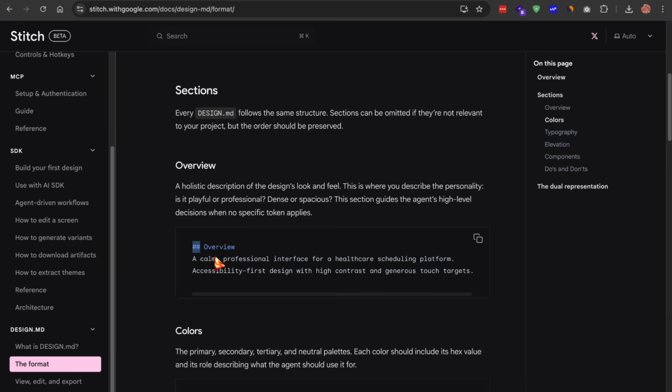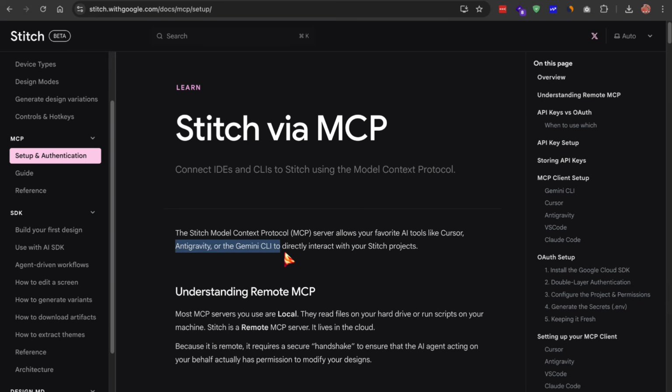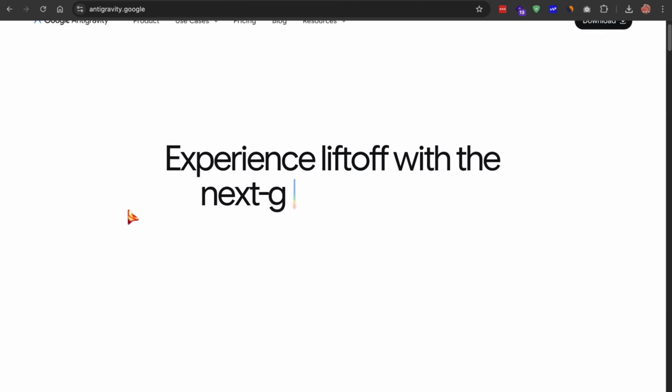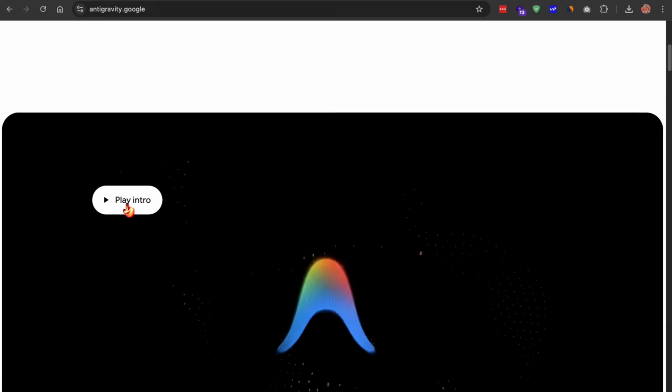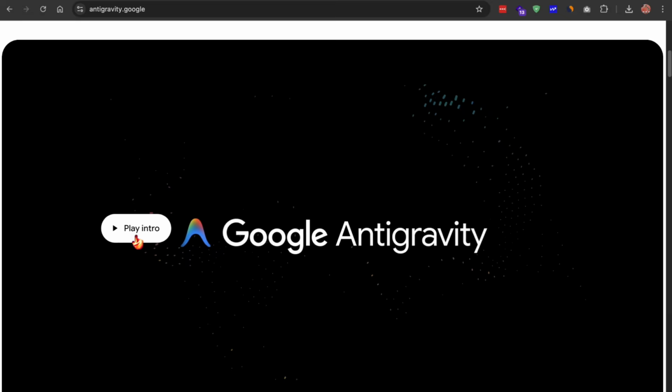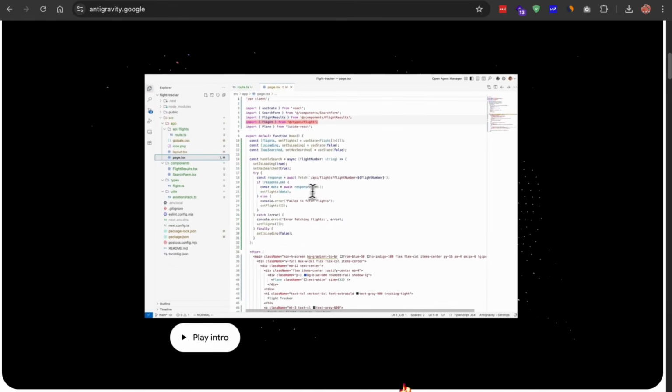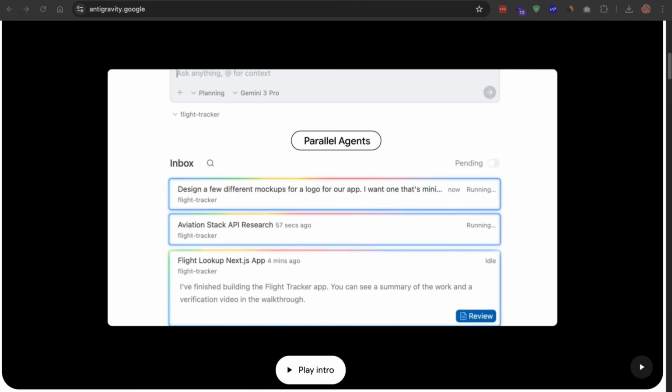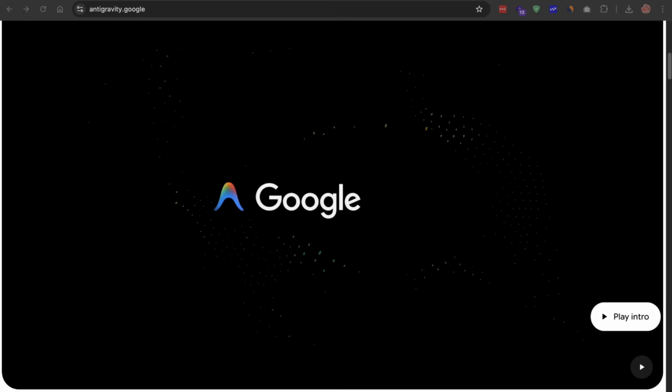Which brings me to the part that ties everything together. Stitch now connects directly to Google Antigravity. For those who don't know, Antigravity is Google's agentic IDE that they launched back in November 2025. It is built on top of VS Code, but with AI agents that can plan, write code, debug, and even test your app in a browser, all autonomously.